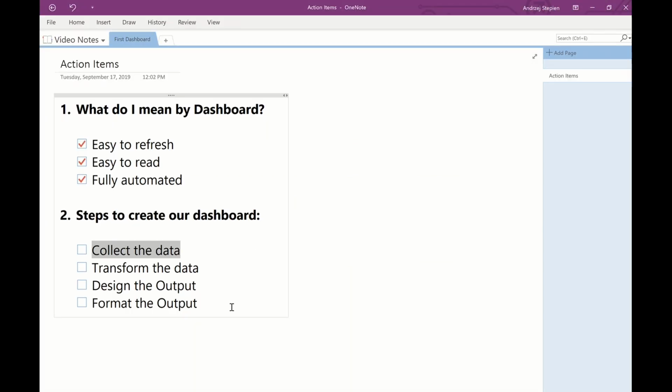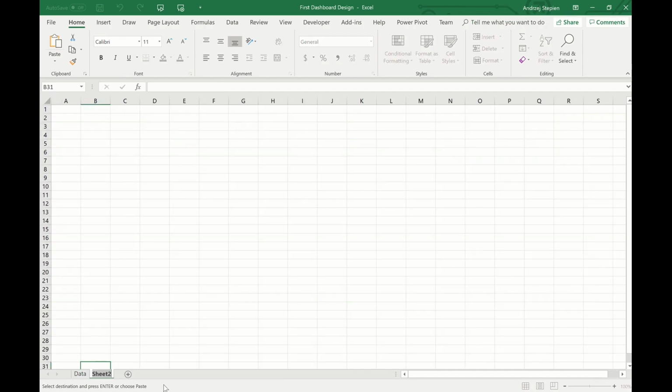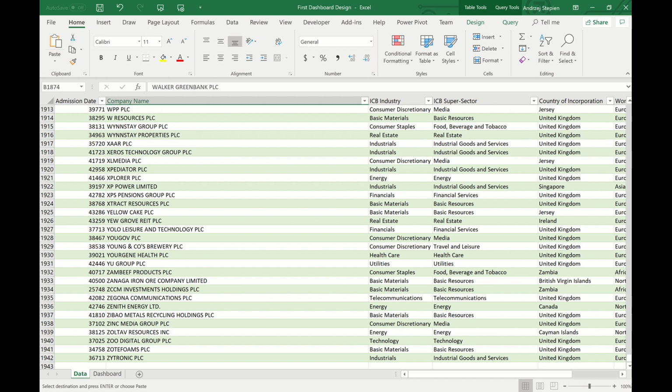Using the Power Query, we have successfully collected the data and transformed it to the format which we can now use to create our dashboard. Let's now try to design the output we desire. I'm going to start with renaming this tab dashboard and copying some initial values we want to display.